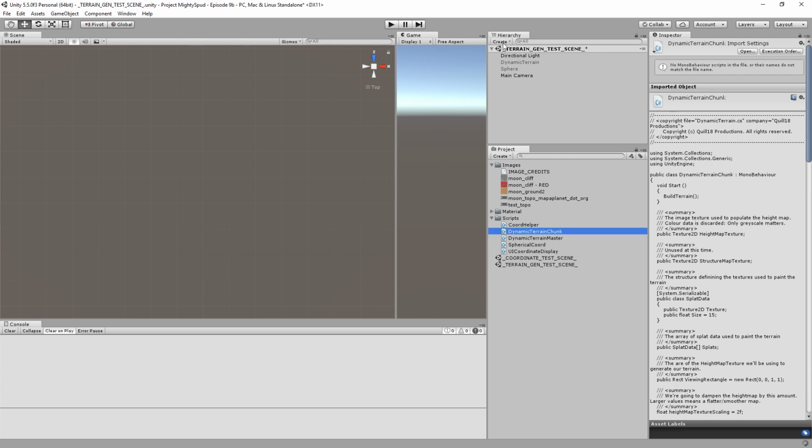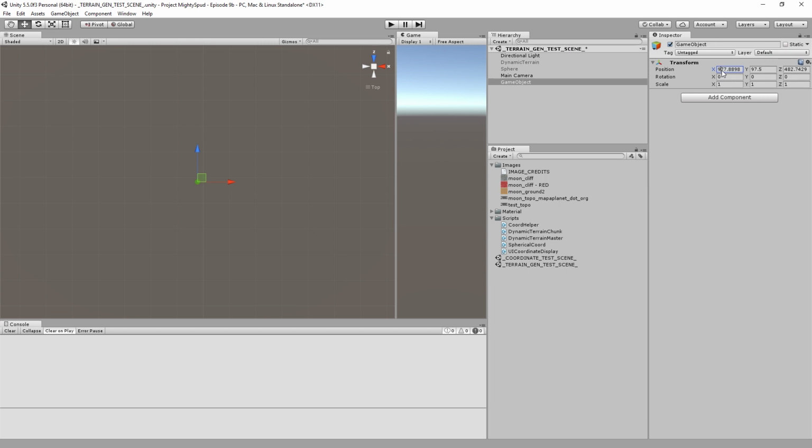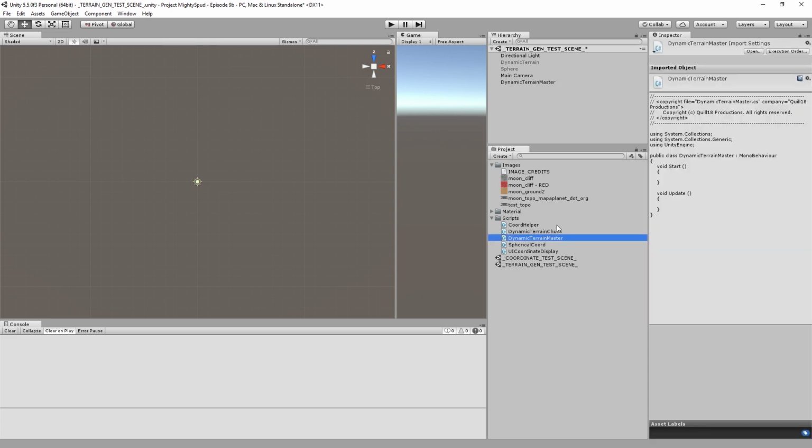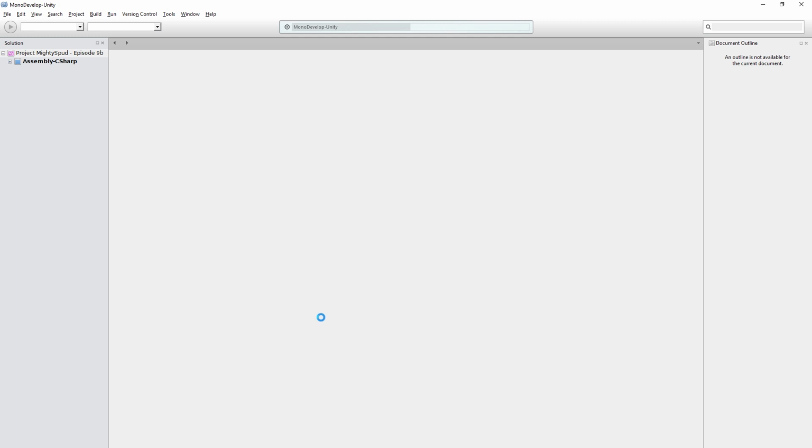So that's good. So next we're going to create a new empty object in the world. I will center it just to make life a little bit more straightforward, although I think it doesn't matter one way or another for this. We're going to call this one the dynamic terrain master. And we're just going to go ahead and apply that script over here. Excellent. And then we're going to open that up. So we're going to start working on this.